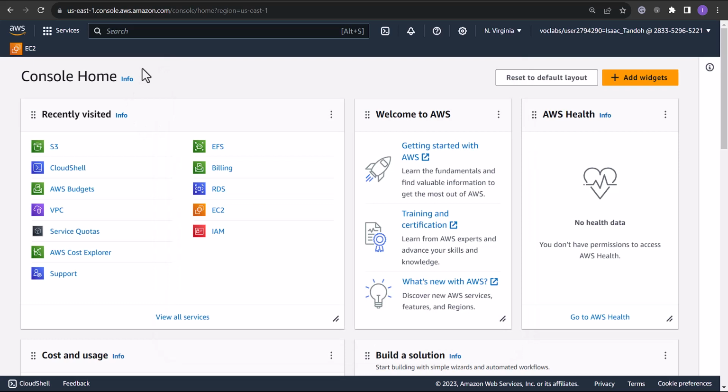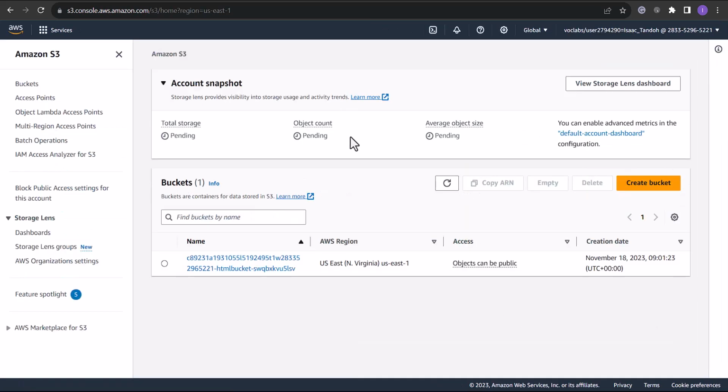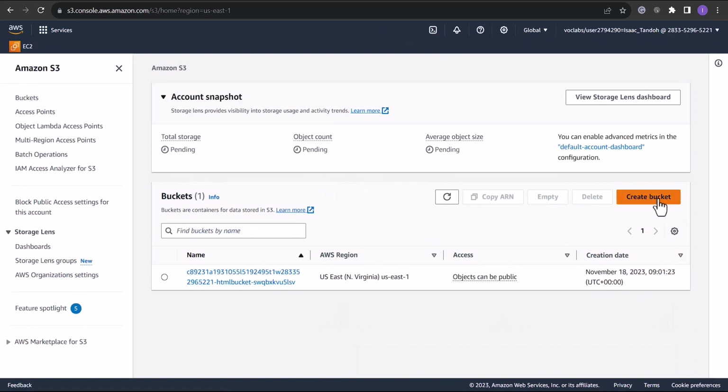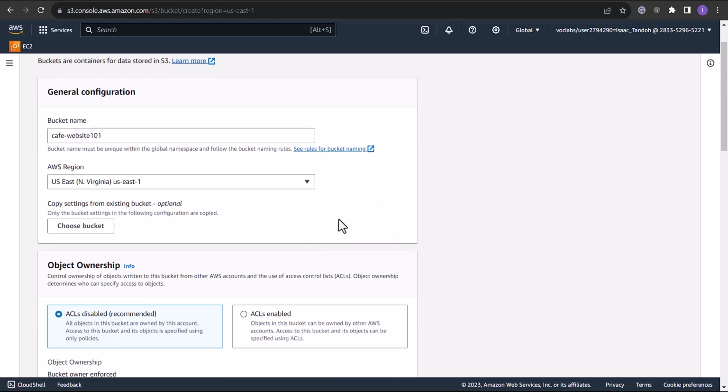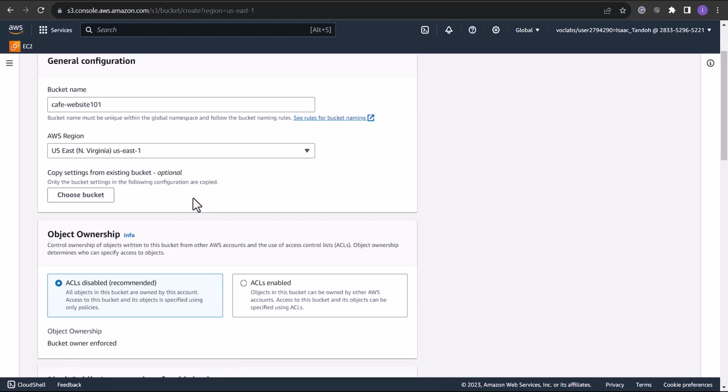So let's go back to our management console and I'll open Amazon S3, and from the S3 window I'll click on create bucket. Now here, since S3 is a global service, it means that the name that you choose for your bucket should be unique globally and also across all AWS accounts. So I'll try cafe website 101 and see if this will be available, and yes, we'll deploy it in the US East region, or that is the North Virginia region.